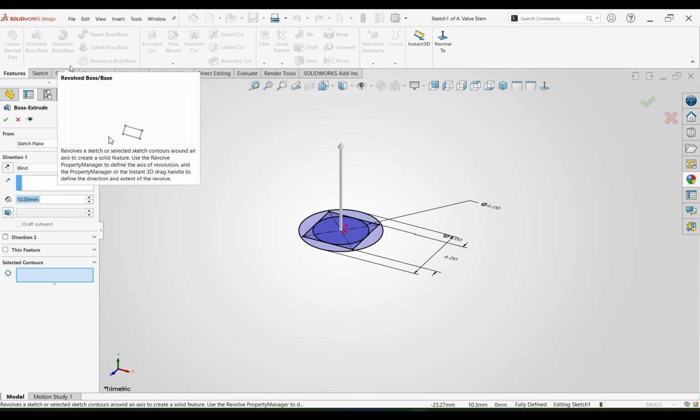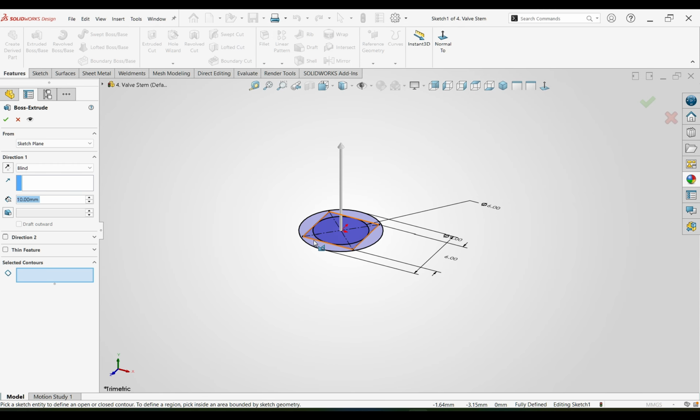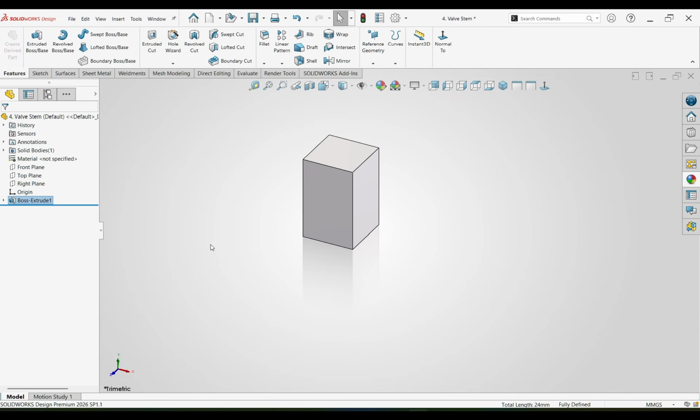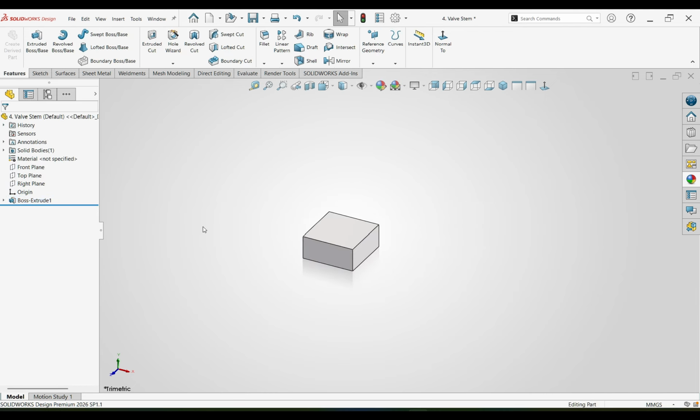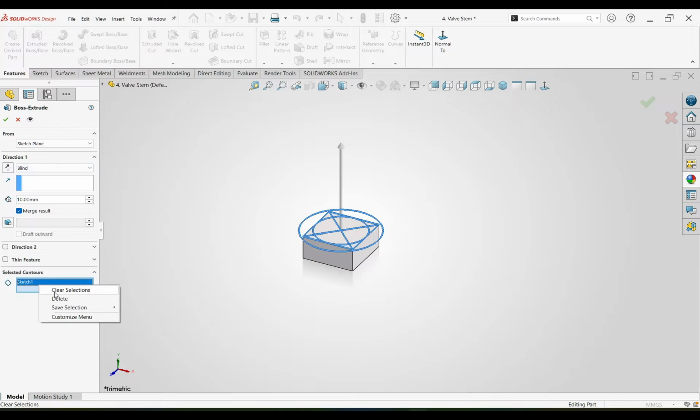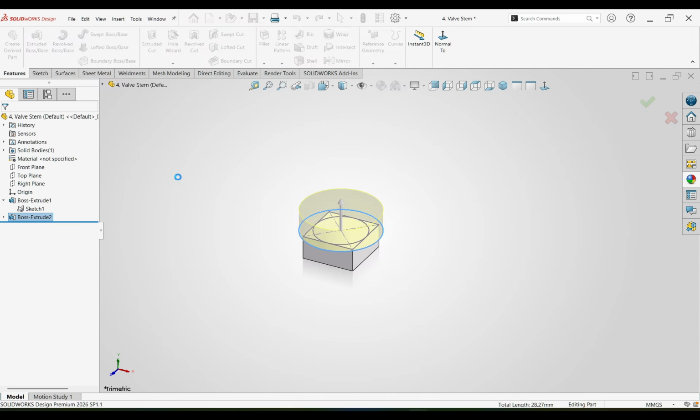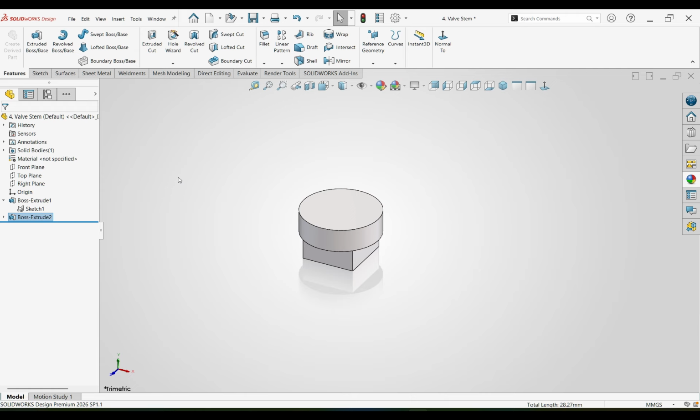Go to extrude. The depth, first we will use square and OK. The depth will be 2.8 mm. Reverse the direction. Again select this previous sketch, clear the selection. Now I am going to use the circle outer and the depth will be 2.7 mm.